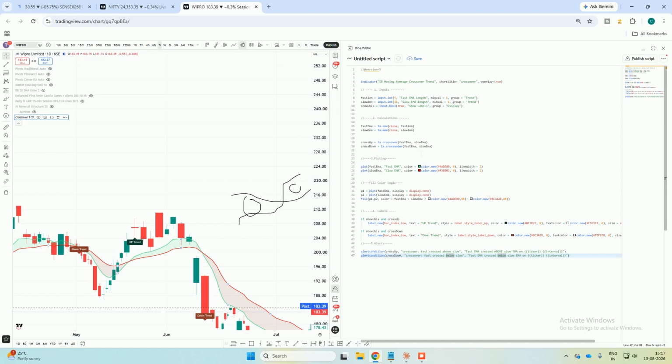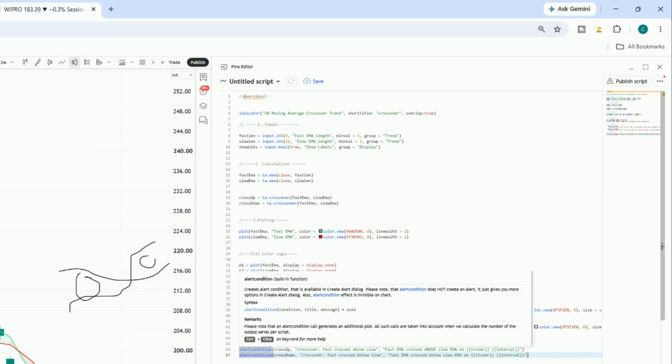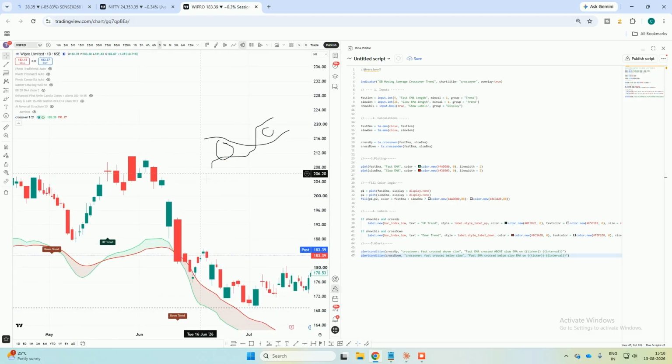So now hope you understood the logic, how we have implemented this indicator. First, we created this indicator, our name and the short title. Then we gave variables. Then we did the calculations. Then we did the plotting. Then we did the fill. And then we displayed the labels here, downtrend, uptrend labels. To get these labels on the chart, we have written this logic here, and then we have written the alert condition logic also. When you get an alert, you will get on which ticker, which time frame, what price the crossover has happened as your alert.